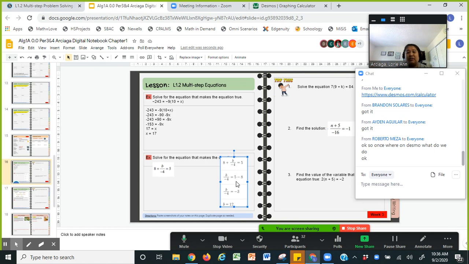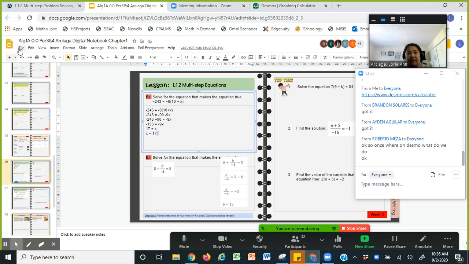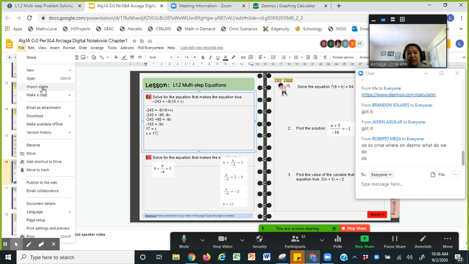Thank you. Okay, so if you're wondering how you're going to move these to your notebook, simple. You will open your notebook and you will just go to File and then Import Slides. And just follow the instructions that pop up on your screen. So this will be your best friend. File, Import Slides. So you don't have to copy one by one.